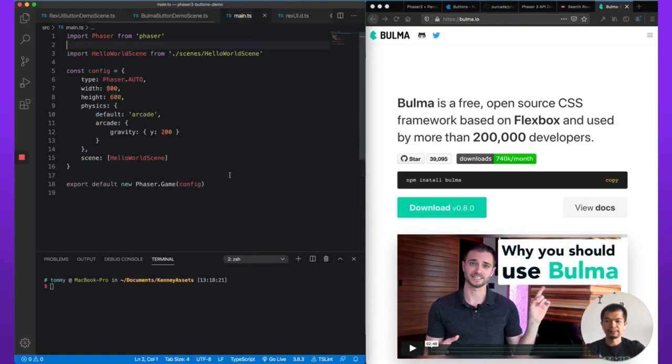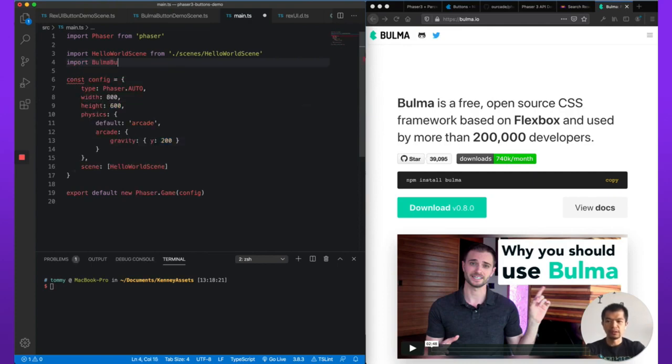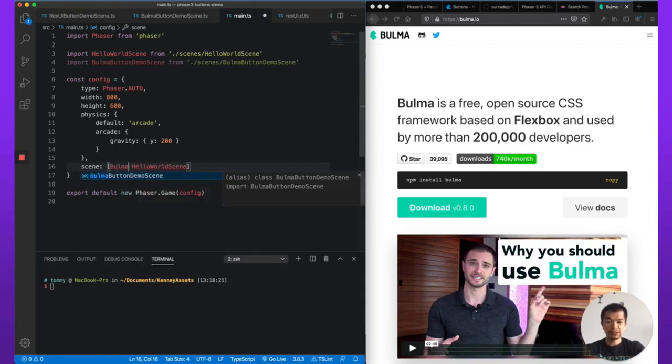So now let's go to our main, import Bulma button demo scene from scenes. We'll just add it to our list here. So this Bulma button demo scene, put a button on it, and then when you click on that button, we're going to go to the Hello World scene.